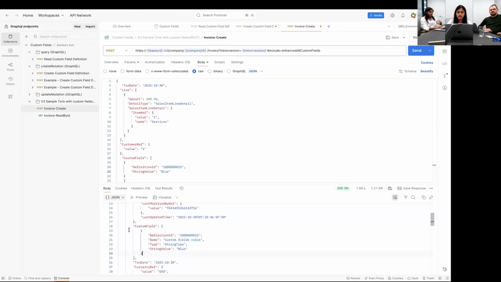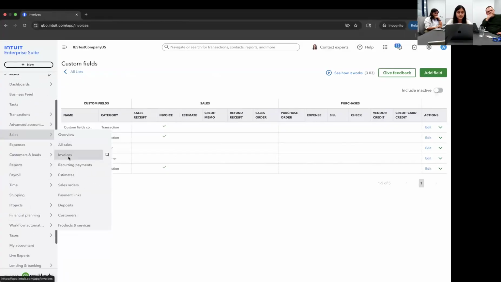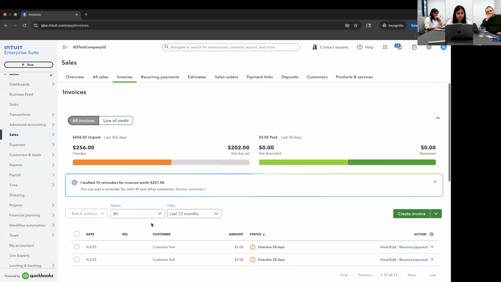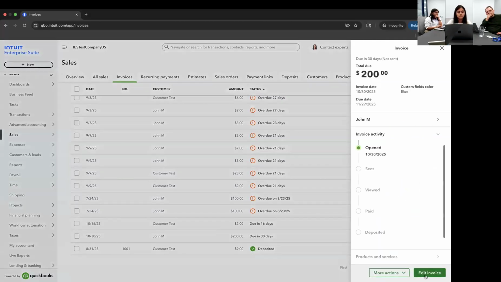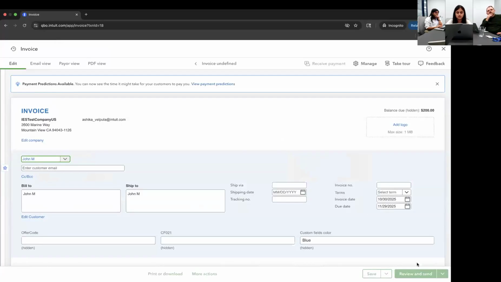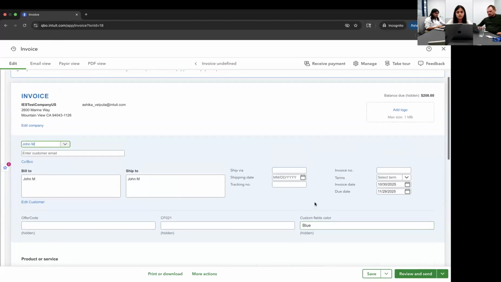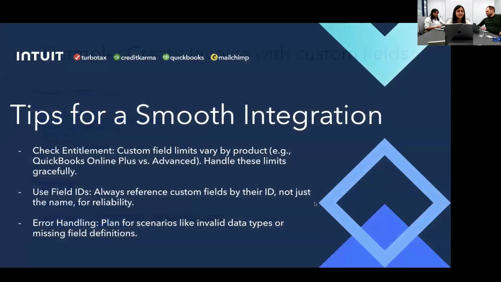So here you can see the custom field has been added to your invoice payload, and it is of type string, and this is the value. So let me also go to the UI and show you the invoice. So here you can see this is the custom field that I had passed for the invoice, and this is the value that I had sent. So yeah, let me hand it over to Alex for the rest of the presentation.